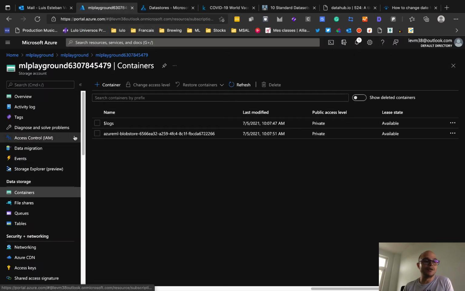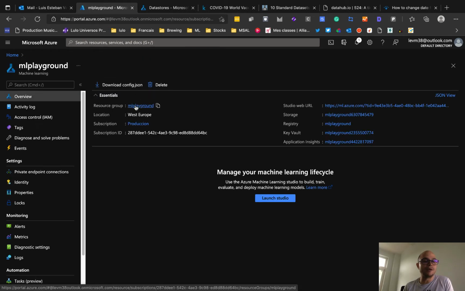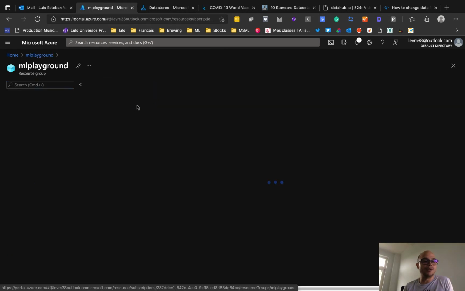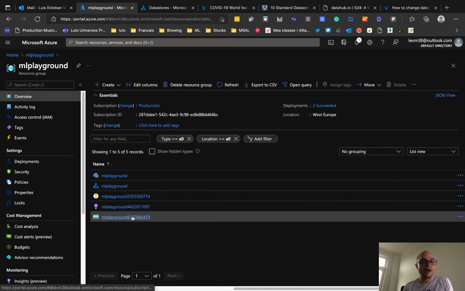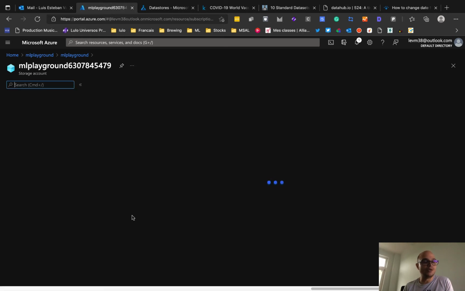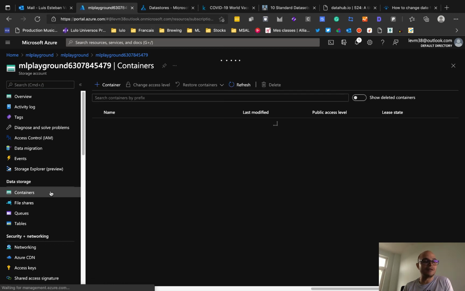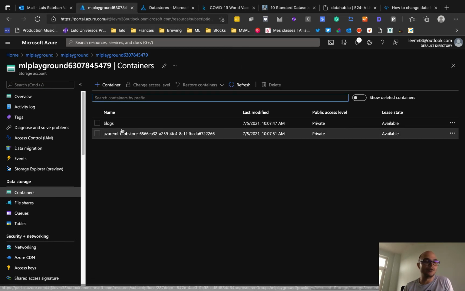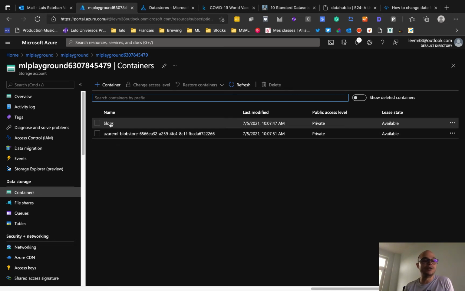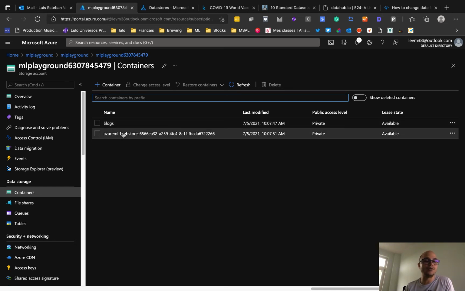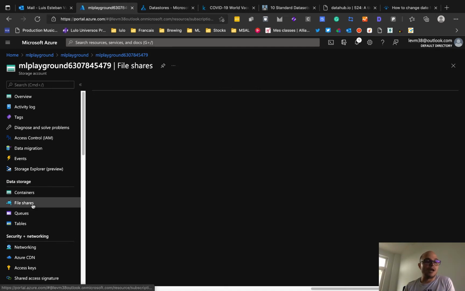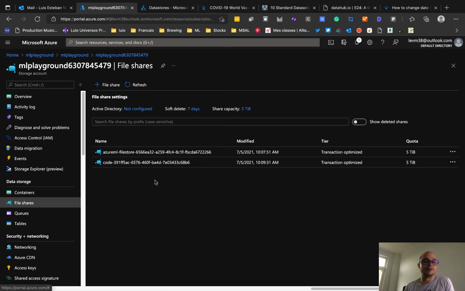So let's see. I am in the playground, that's my resource group, and in the playground you will see we have a blob storage account, and inside the blob storage account you will see we have containers and file shares. In containers you have by default the logs, and then you have another container for internal usage, and then you have file shares as well.